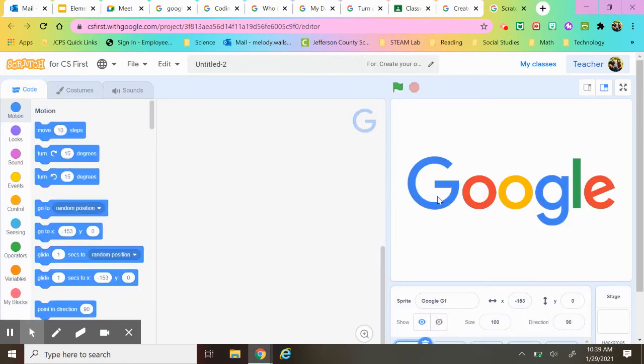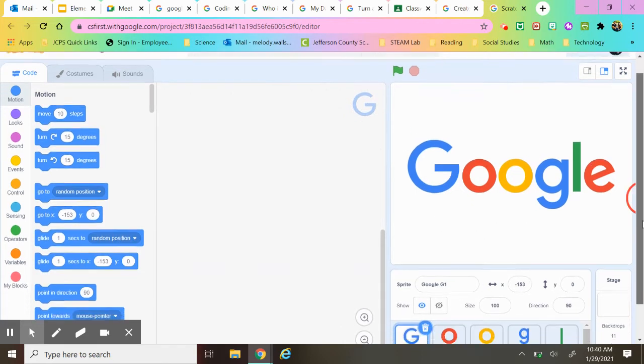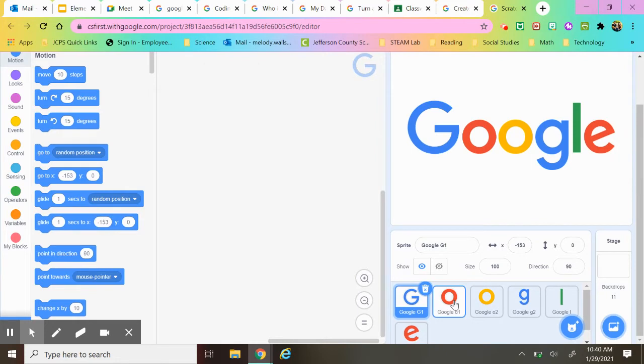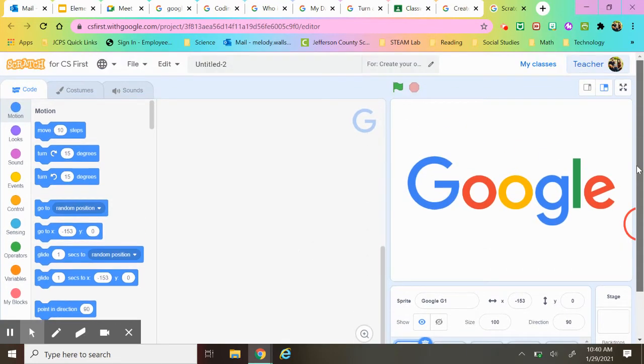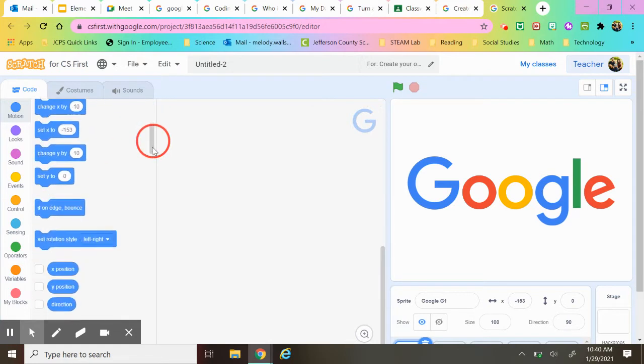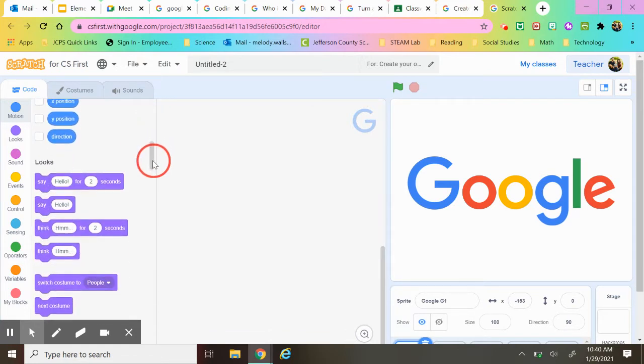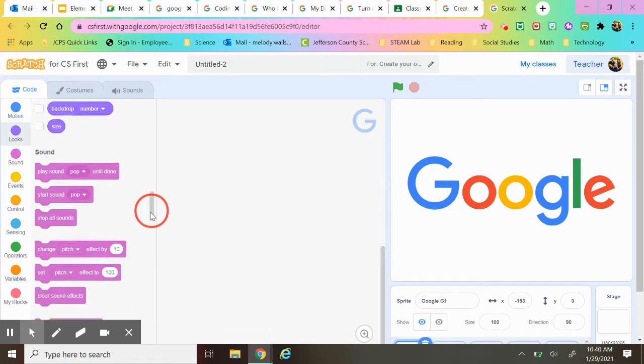And then it's going to give you a Google logo over here. So you can see you're going to navigate here to choose which letter of the Google logo your blocks are going to impact. So I'm going to start with the G, and I have several options up here. So I have a tab for code. So first thing that I need to do is I need to have an event, because the event is what triggers that code to go ahead and get started.